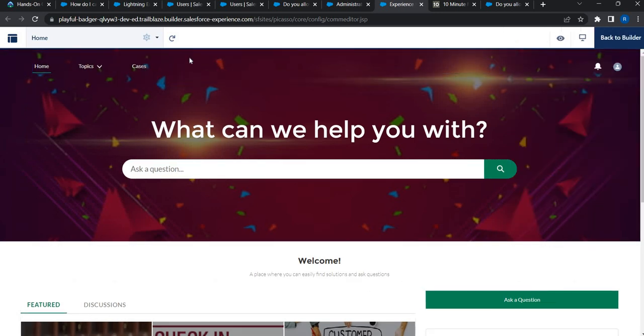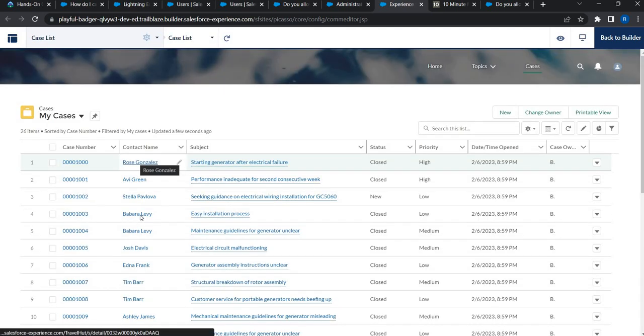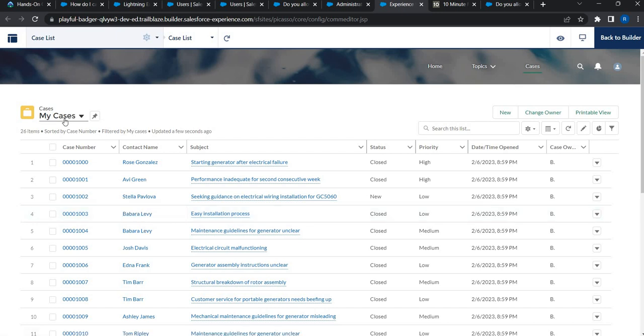So let's preview and then see what happens. So I'm in the preview mode. When I click on case, it directly takes me to the cases, right? So right now I'm an administrator. That's the reason I see all the cases which I have access to. But when this page is viewed by customer community portal users, right? We will configure appropriate settings so that it only shows the cases that have been created by the user.